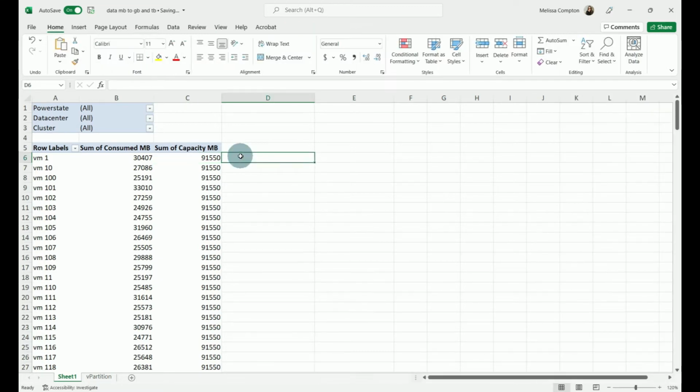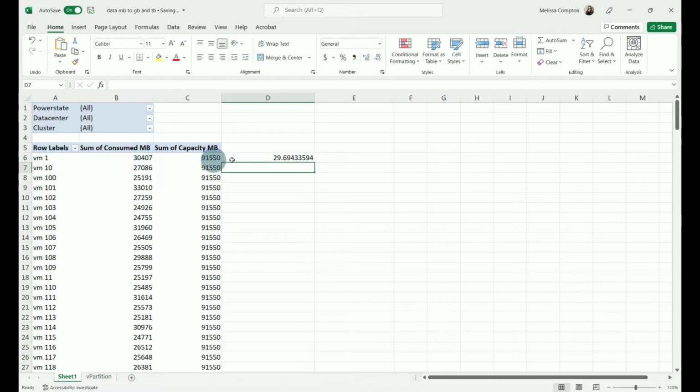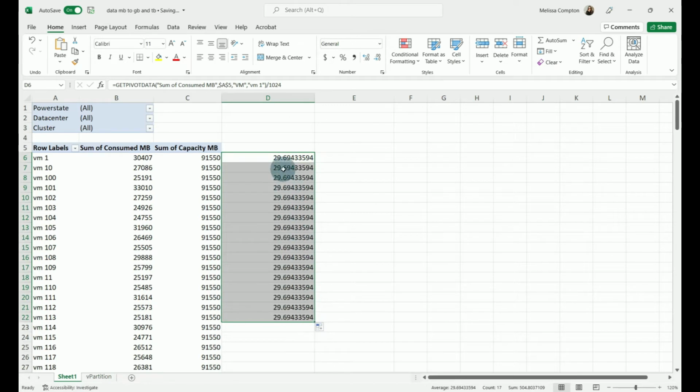I'm going to go to column D6. I'm going to do equals the consumed megabytes divided by 1024, which is the calculation we use to find our gigabytes, and hit enter. Now for 30,407, this is the correct gigabytes. If we drag it down to other fields, look, it is exactly the same, and that is not correct because we have different megabytes.